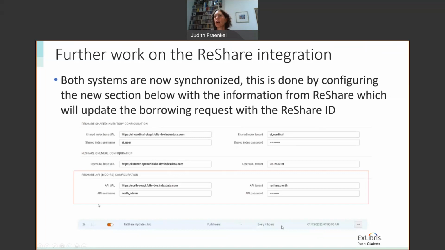And what we've added now actually is something that ensures that the request that is created on the ALMA side and the request that is created on the ReShare side are really tight, and the ReShare ID is brought back into both. To make it short, both the borrowing request in ALMA and the borrowing request in ReShare are really connected, and any update that comes from actions done on the ReShare side will update the request on the ALMA side via NCIP messages.